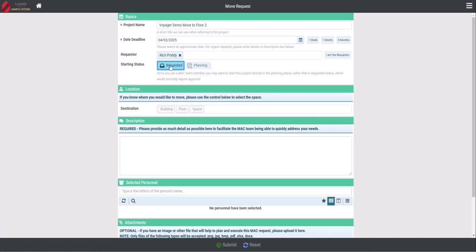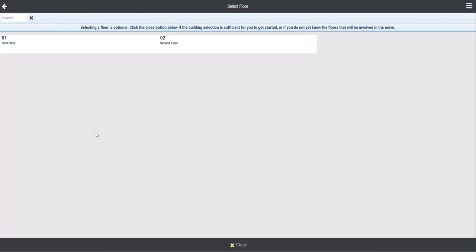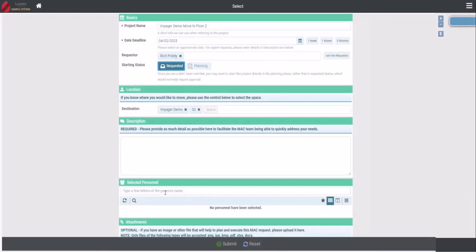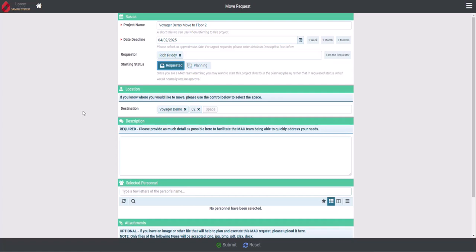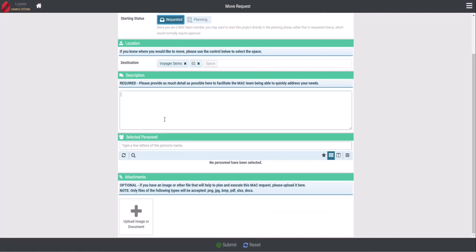And let's actually start this project in requested status. Because we're a member of the Mac team, we can sort of advance it immediately. But if this were coming in from a lower rights user or some external source, it would be coming in under requested. So the only other things we really need to do is specify a destination and a description. So let's specify our destination, and that's going to be our second floor. We only need to specify the floor because this is sort of a group move. We don't actually need to select the individual space. And finally, let's just come down here to description and say, move some people to the second floor.